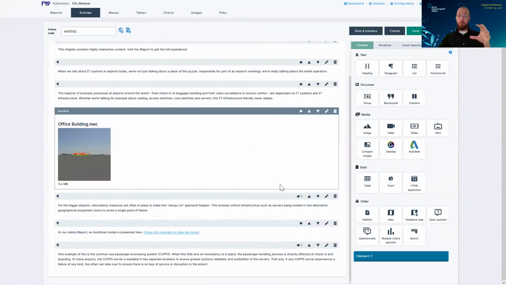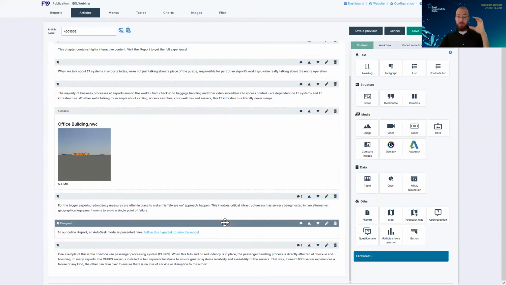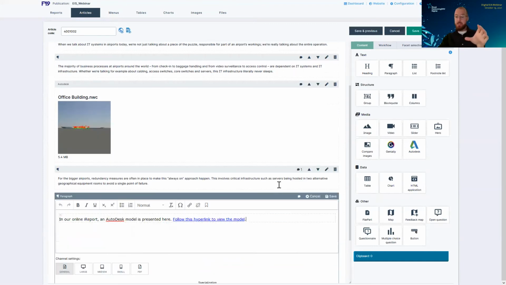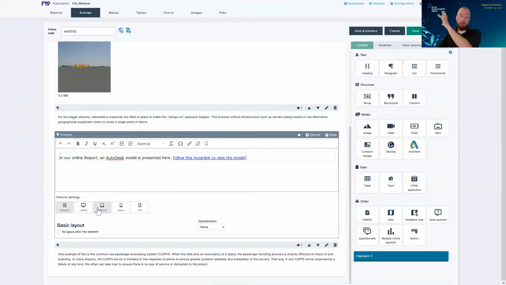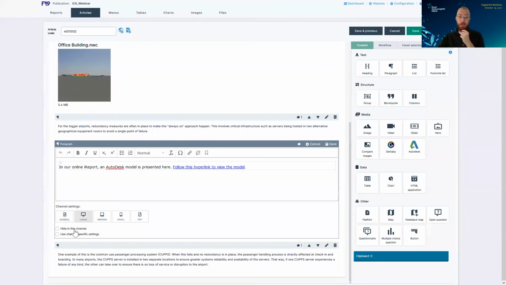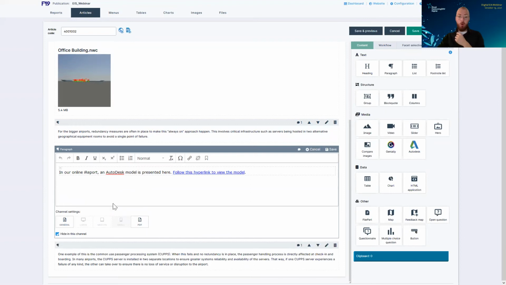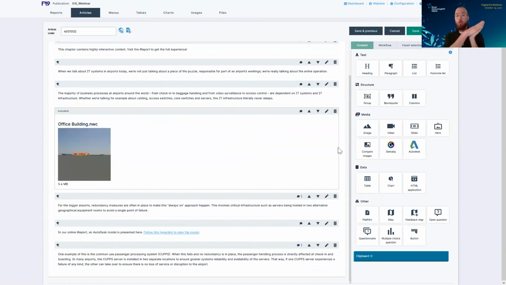So this reporting structure that we use has also the option to include and exclude elements in various channels. And in this case, the Autodesk will be excluded from PDF, but I have provided this extra little text here that says, in our online report, an Autodesk model is presented. Follow the link to view the model. This piece of text, I don't want to see it on my web digital reporting. I want to see it only in my PDF. So I can simply exclude it from those channels and make sure only in the PDF this piece of text will be used. And by using this effectively, you can guarantee that all the information in your PDFs and your website are identical or at least referring to each other where they are not. Very nice check to have that in control.